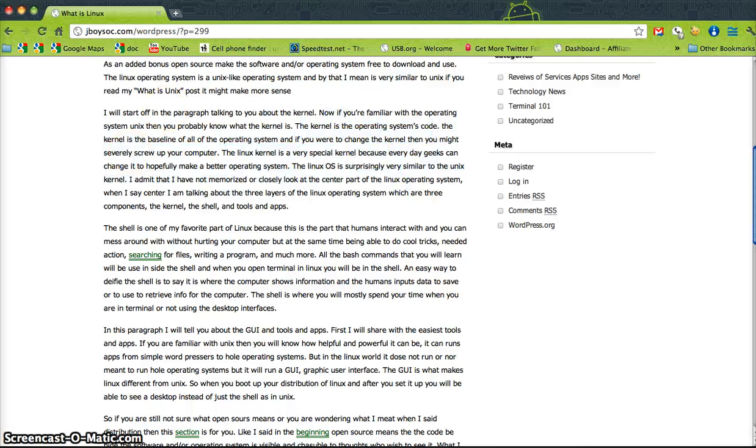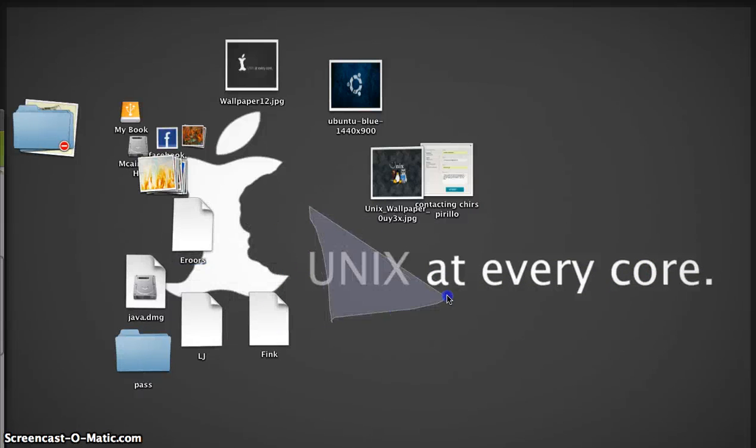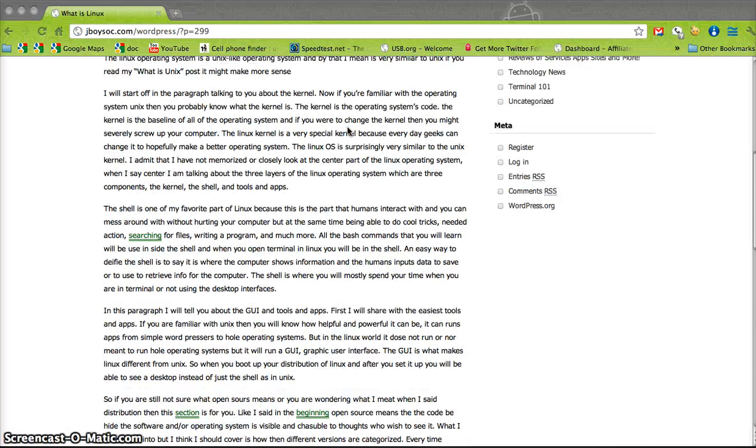If I just show you my desktop, I have this desktop picture, which is Unix at its core. By that, I mean Unix is like the kernel of Mac OS. Linux is not Unix, just telling you that. It is Unix-like, so it has its own kernel. Mac has Unix, which has its kernel.